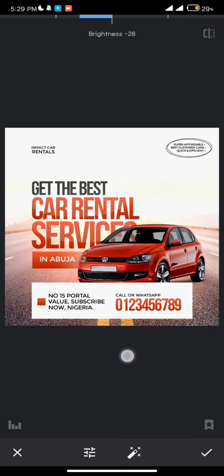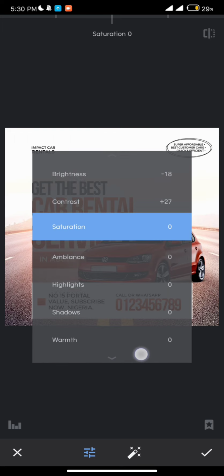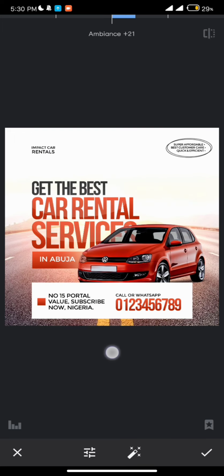Usually I would drop the brightness a little bit, just a little. Then contrast, I would usually increase it, not so much. Anything you're doing, don't do it too much. I don't touch saturation. I increase ambience just a little, and I reduce highlights most of the times, just a little bit, and I increase shadows most of the times, just a little bit. You're done for this tune image.